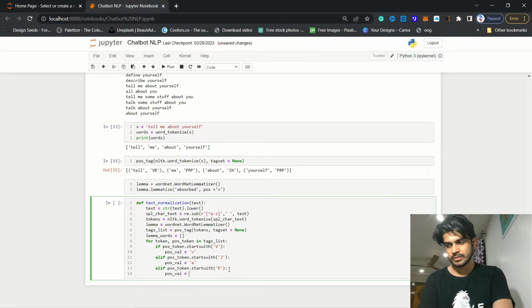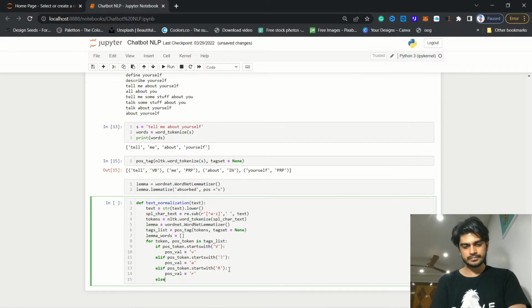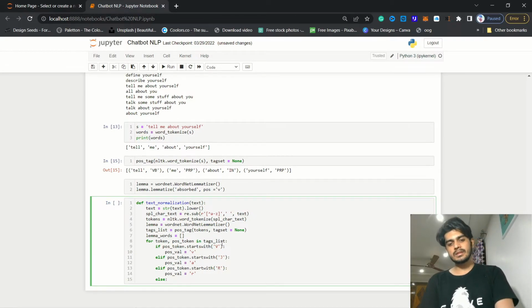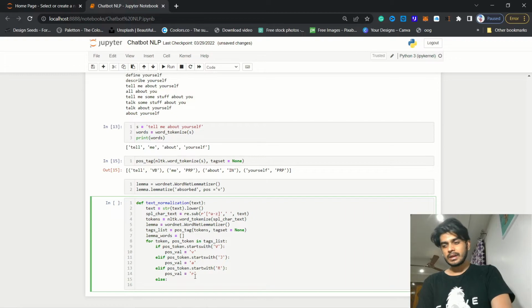POS val is equal to R. Okay, and lastly we will do this for noun. So we are essentially going through a loop, and these are the conditions for verb, adjective, noun, and adverb. If something is a verb, it will give a POS value of V. If something is an adjective, it will give a POS value of A, and if something is an adverb, it will give a POS value of R. Or else if something is a noun, then it will give a POS value of N.